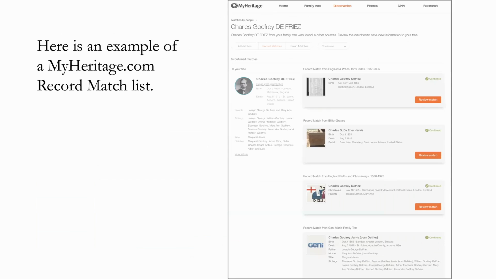So here, for example, for one of my ancestors, is a MyHeritage list of record matches. There's one from the England and Wales Birth Index, which is an index. We have a Billion Graves record, which tells where he was buried in Arizona. And then we have England births and christenings, and we have Geni. So we have a mixture of different kinds of records. Not all of these would be records that I would automatically add or even spend time trying to add.